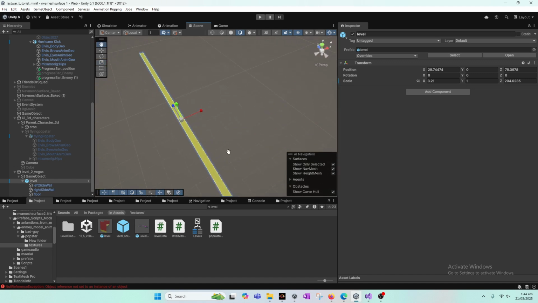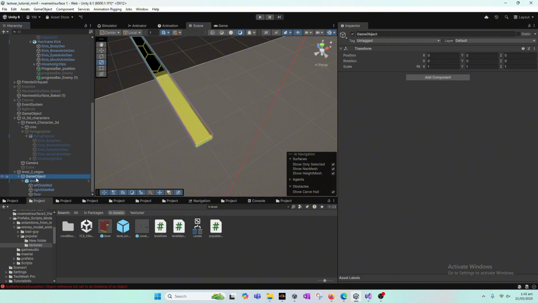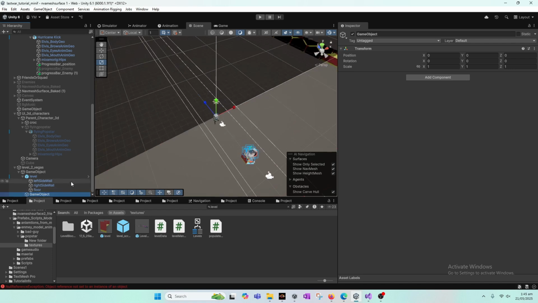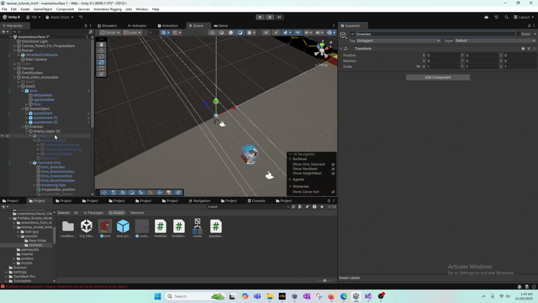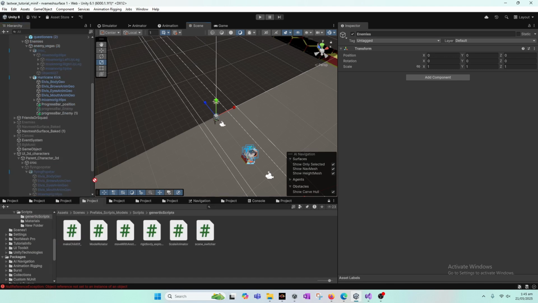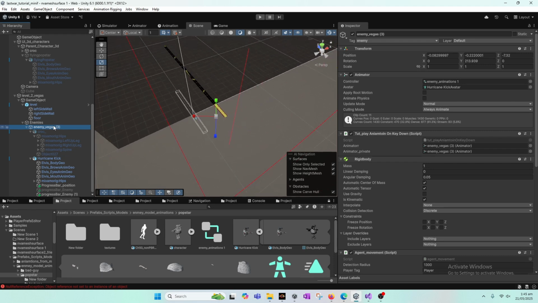At this first starting point, we will create an empty game object here. Create empty, and that will be the name of the enemies. Inside enemies we will put our new character, which is enemy Vegas. So simply drag and drop from the previous level to this, and now you can see it looks somewhere here.